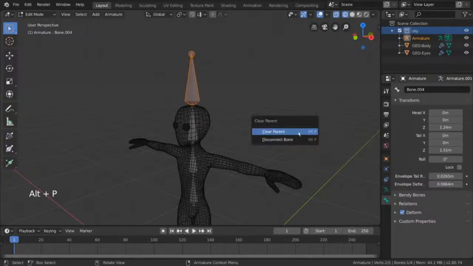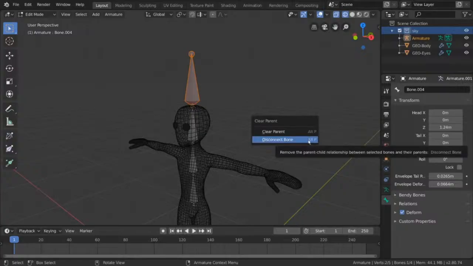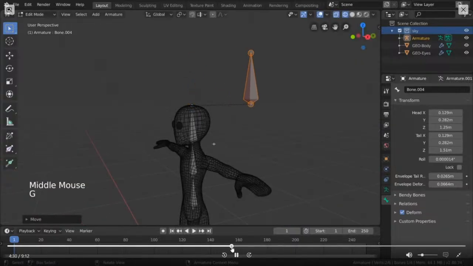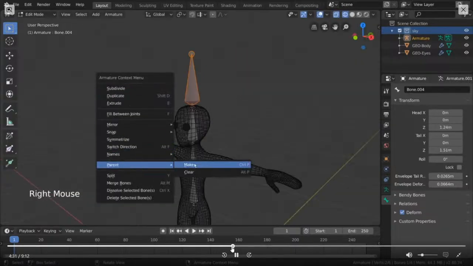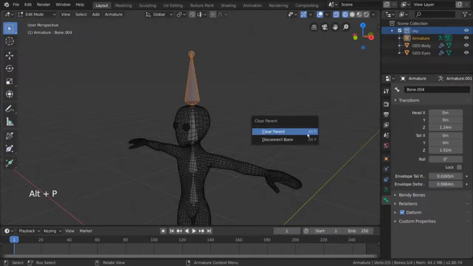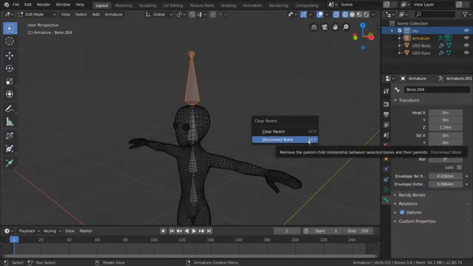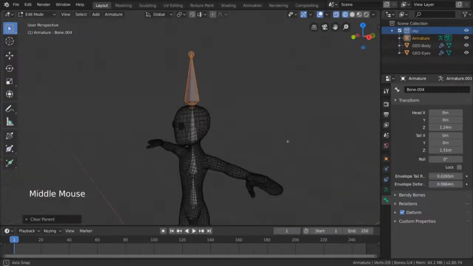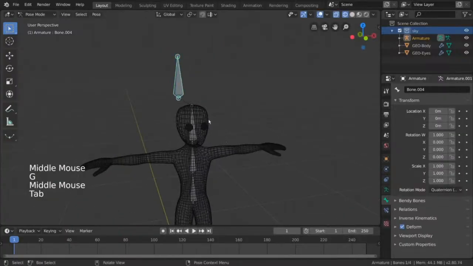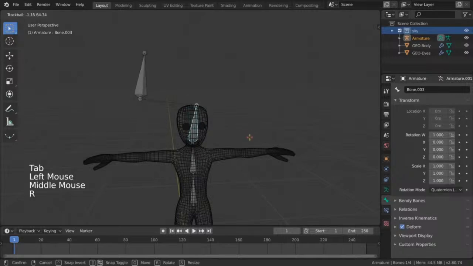However, here we'll see two options pop up. Disconnect will disconnect the bones, allowing you to move them away from the tail without affecting the bone it was connected to. But it will keep the bone parented to the other bone with an offset.